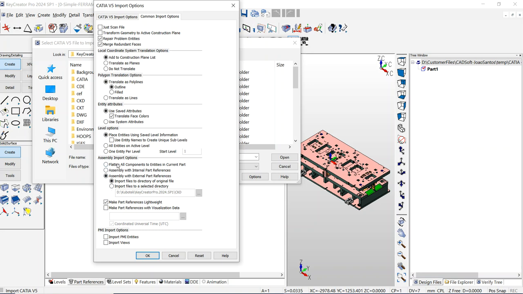Again, flatten will bring everything in as multiple solids. Assembly external, the preferred part referencing, should bring it in as it was constructed or structured in the other system. Then we have this option here, make part references lightweight or not lightweight. By default, we have it set to lightweight, and that improves the processing time, especially for large assemblies. It'll bring those in, and then you can save it. Once you've saved it, you can go ahead and manipulate the lightweight as needed, and I'll show you how to do that. But that's why they came in lightweight.